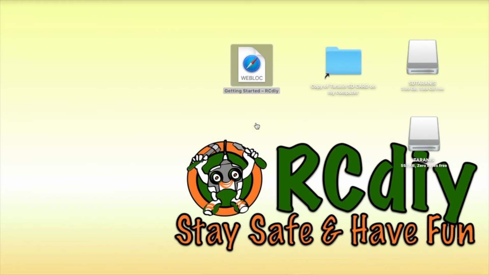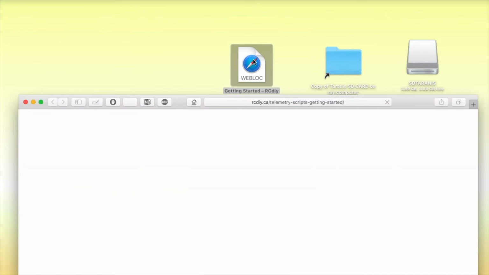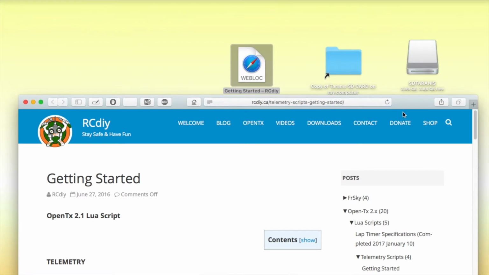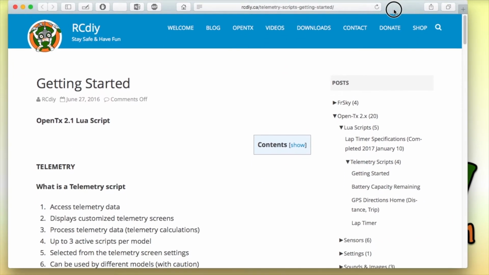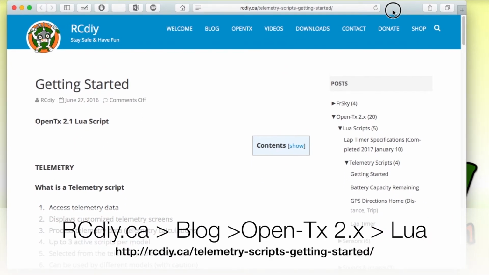Today we're going to take a look at how to get started with OpenTX Lua telemetry scripts. So go over to the website and take a look at the blog post on getting started under telemetry scripts.